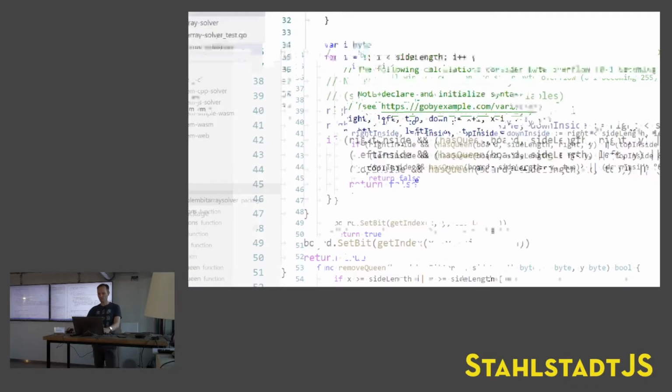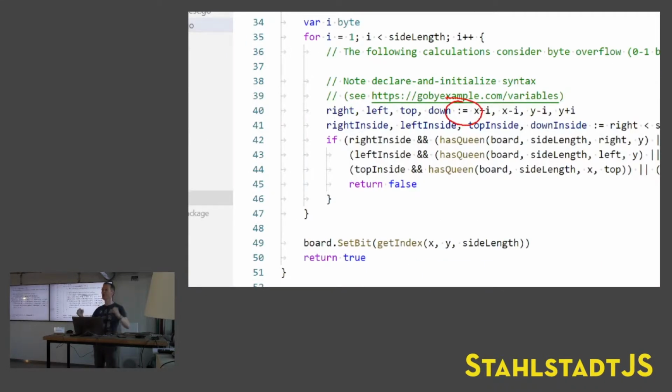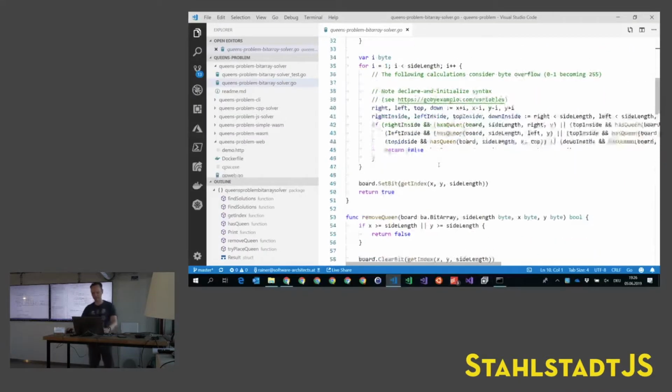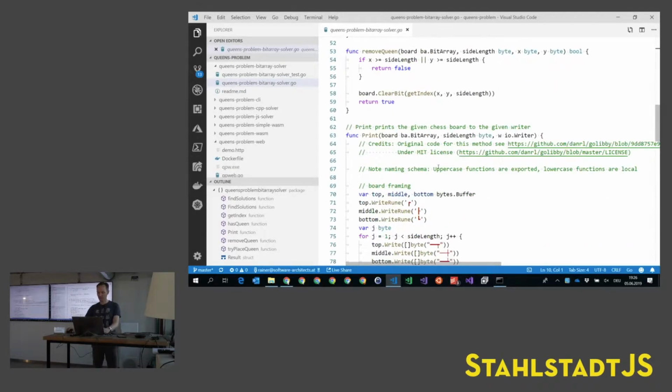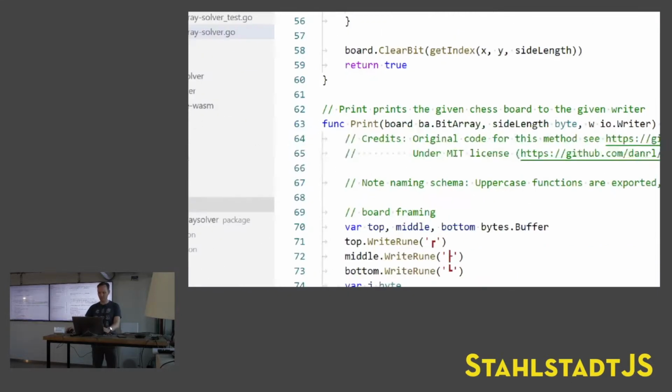Next one. Take a look at that one. It reminds me of my early days of Pascal. Declare and initialize a single variable or multiple variables. I like that one. It made me think of my early days as a teenager, when I wrote my first lines of Pascal. If I scroll down a little bit, something like this: do you want to export a function? You have to start it with an uppercase letter. Do you want to have it private? Start it with a lowercase letter. Things like that are typical for Go.